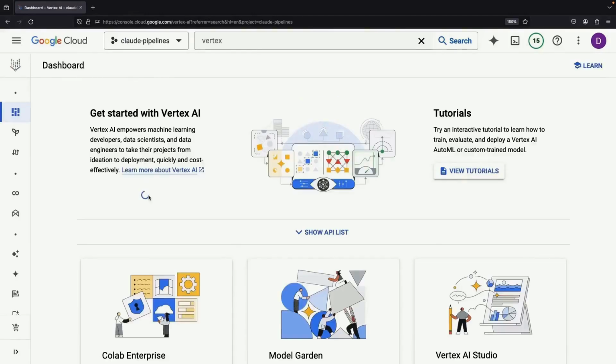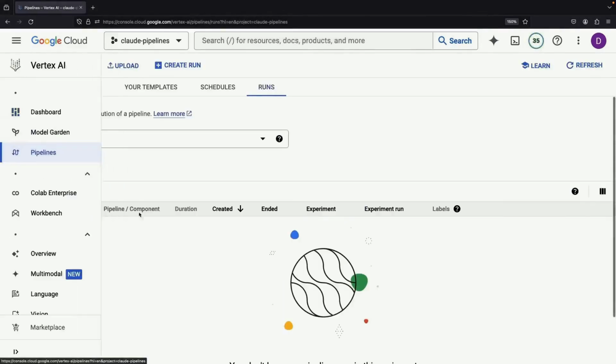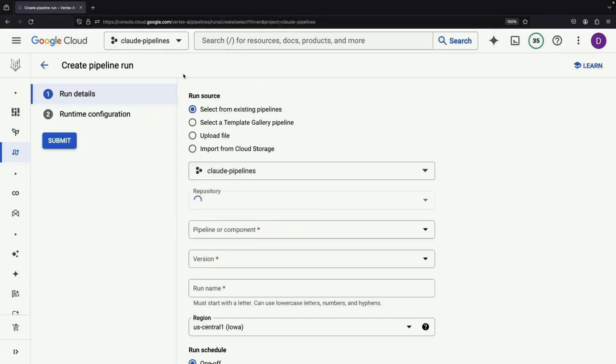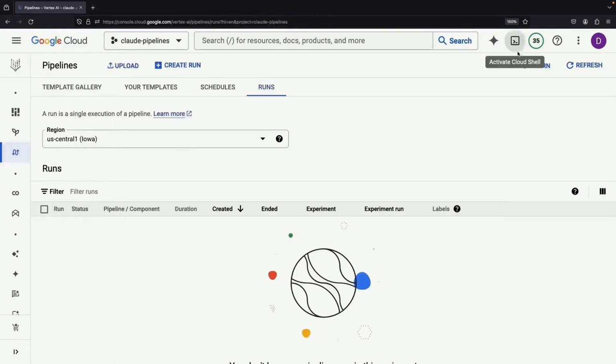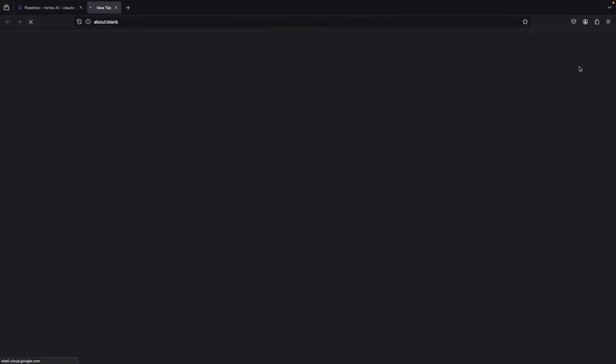First, let's enable the required APIs. Next, there's our desired service, Vertex AI Pipelines. Our mission now is to compile a Kubeflow pipeline specification, pre-populating some fields. We'll create and populate this specification in an IDE of your choice.